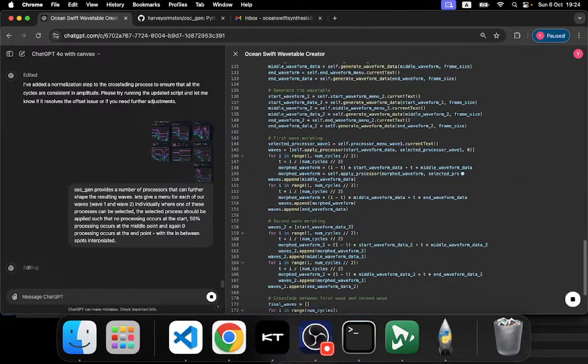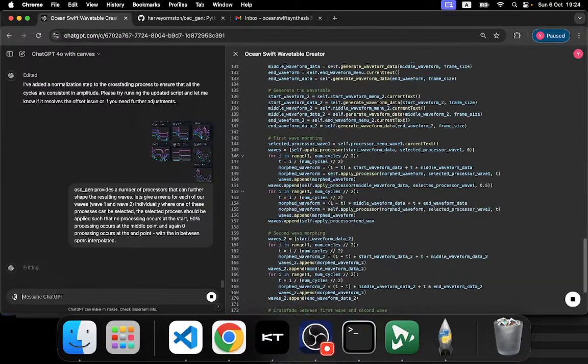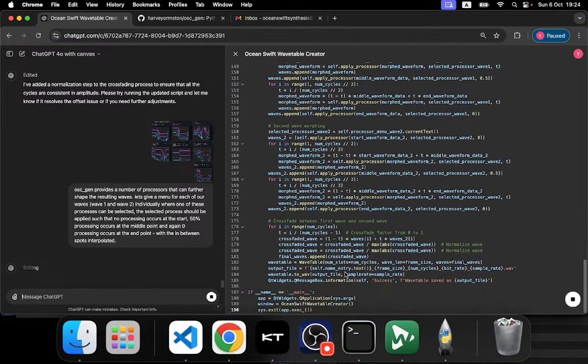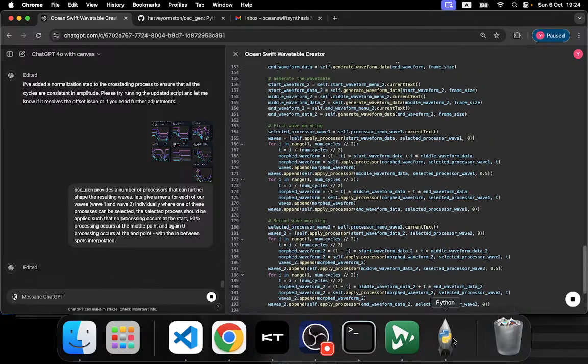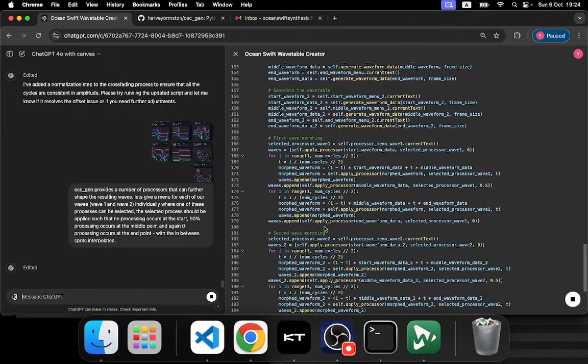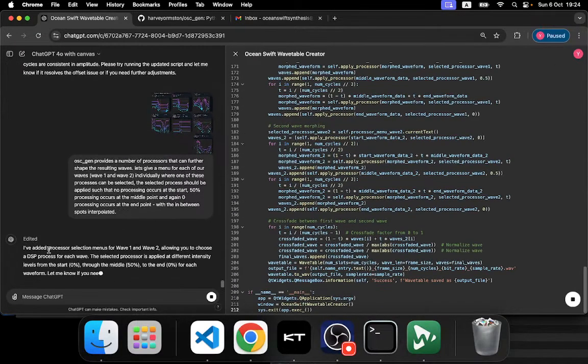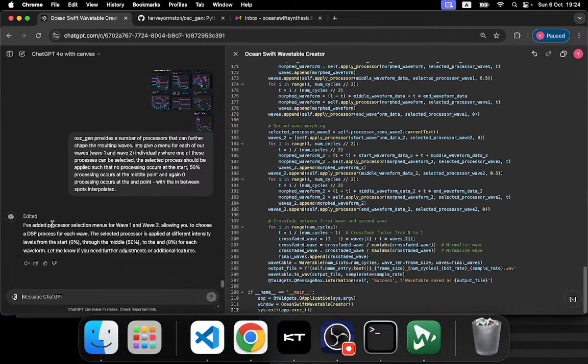Yeah, it's doing stuff. Morph waveform 1, and so on. We have apply processor over here, so stuff is happening. Curious. Okay, let's kill our thing meanwhile. It looks like it's still thinking a little bit. Wow, I've added processor selection menus allowing you to choose a DSP process for each wave. The selected processor is applied at different intensity levels from start 0% through the middle to the end. Wow, it understood. That's super exciting.